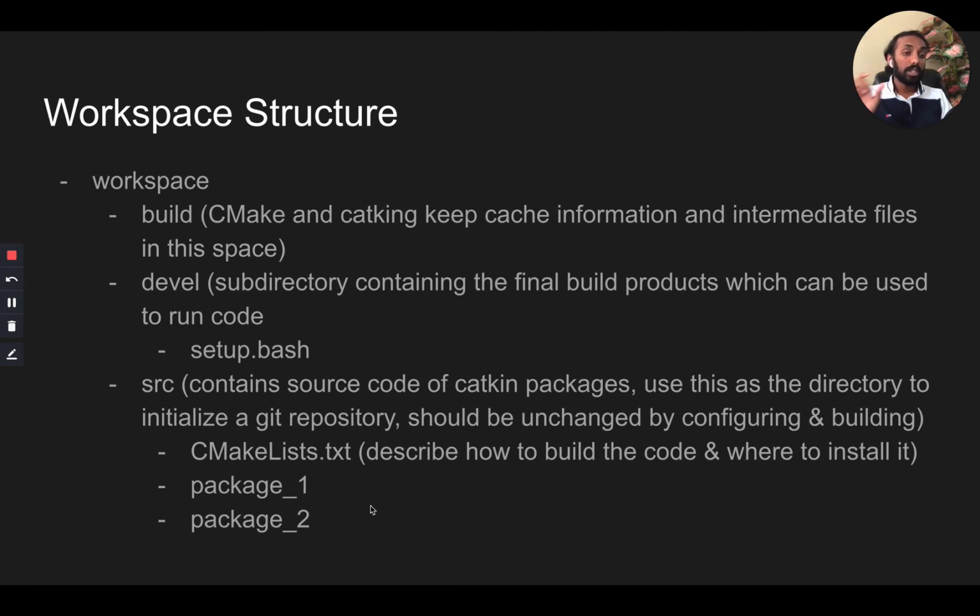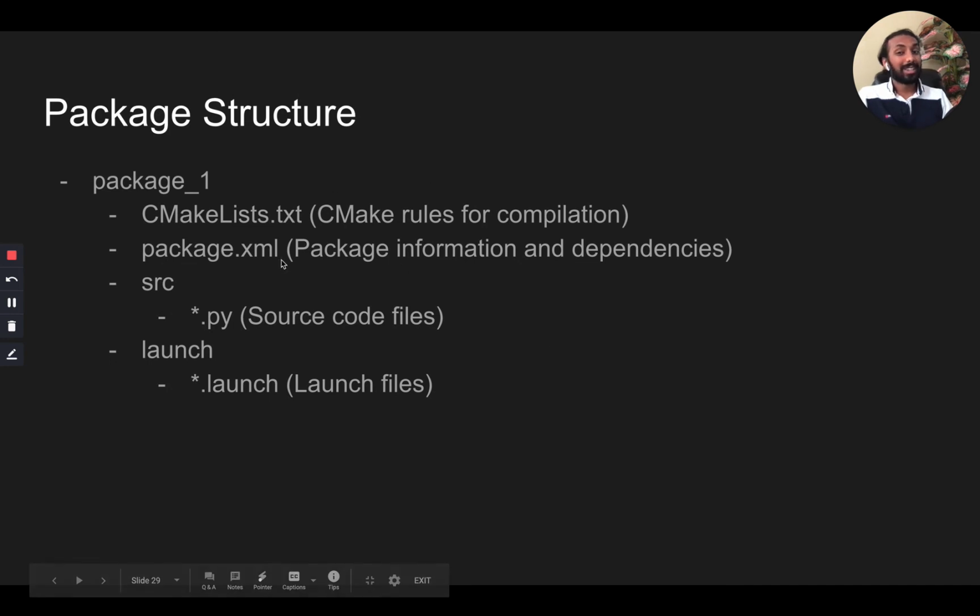In each package will exist these different files. It includes another CMake list, a package.xml, which includes package information and dependencies, some source files, and these are your .py files. This is like scripts, right? So you can do linear algebra in this, you can send commands to your motors, and then you will finally have your launch files. Your launch files are meant to run your .py nodes. It will start up a node, and you can run this via SSH.